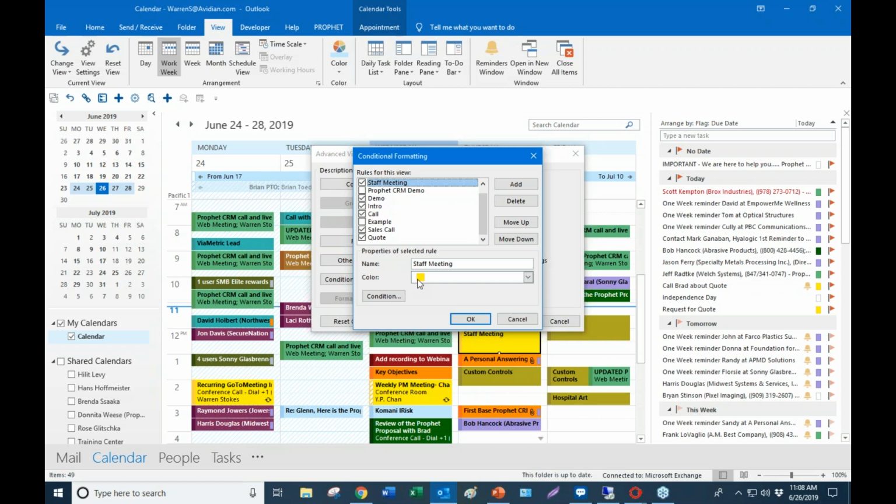That staff meeting, you can see how it's colored bright yellow. If it says demo in it, it's the bright green. Sales call, blue, and so on. To add one to this list, you simply click the add button and you give it a name. Let's just say I'm going to color code one that has to do with following up. And I'm going to make it purple.